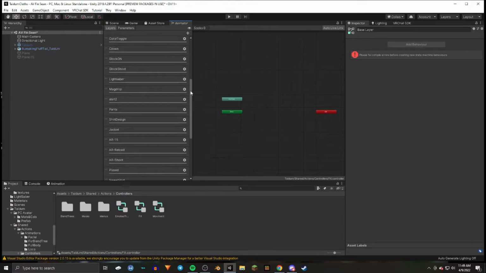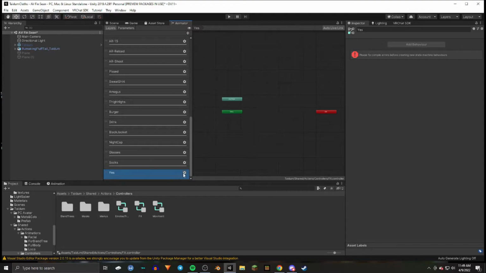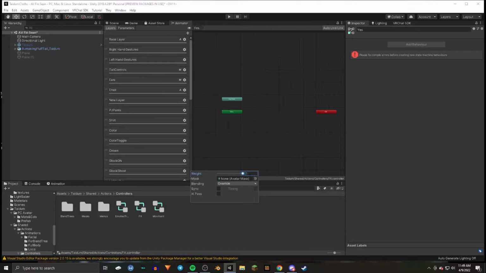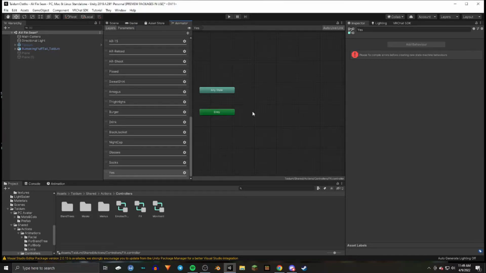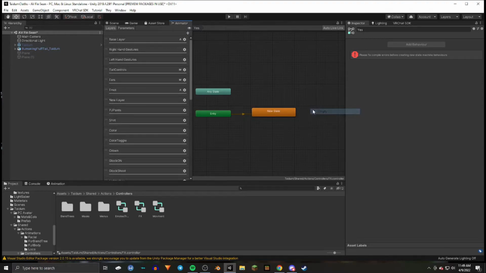Unfortunately, I can't see it. Then we're going to scroll down, and then this little gear icon we're going to click, and then change the weights to 1, either dragging or typing in 1 over there. Once we're done with that, we're going to over here in this little grid area, right-click, Create State, Empty.